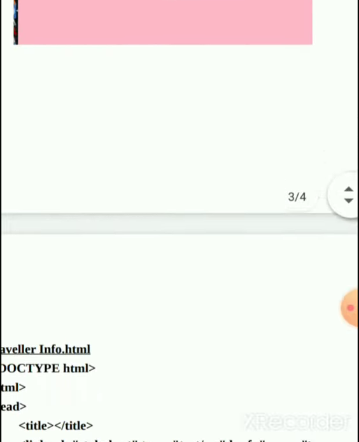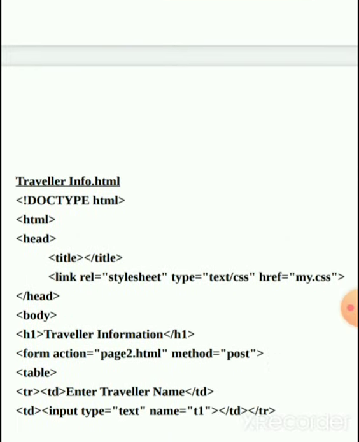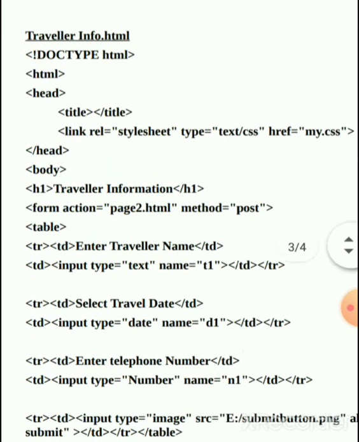Now for the second page also we are repeating this procedure till the body tag. We can interlink our page with the my.css file with a link rel tag, then body tag h1. But in this section, when the traveler posts his information to a specific area or specific data, for that purpose we are using the form tag, because the traveler should provide his information about the name, date, telephone number and all. For that purpose we are creating form action page2.html method equal to post. So in this tag we need to create page2.html.